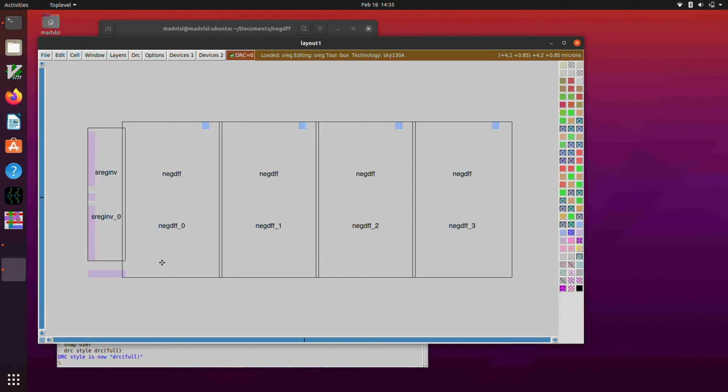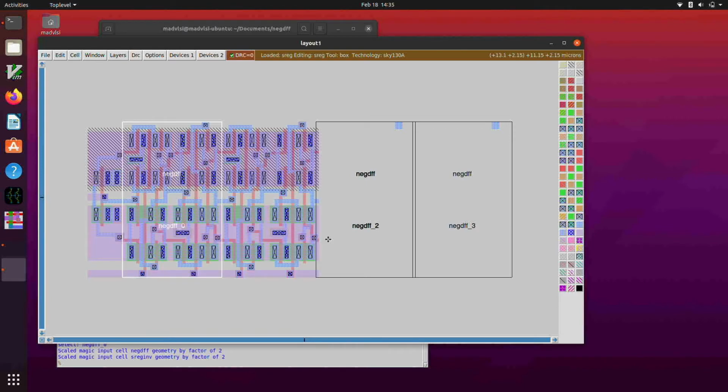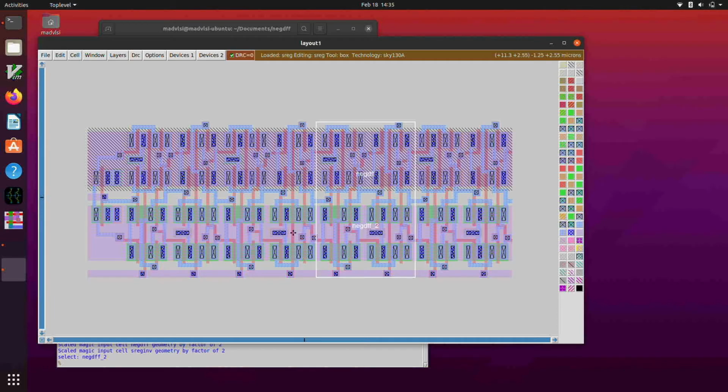And what I did was I basically connected the 4 D flip-flops together, and overlapped them partially here by 3 grid units, so that the metal from the VDD and ground rails just touch each other. So I can show you what that looks like here.